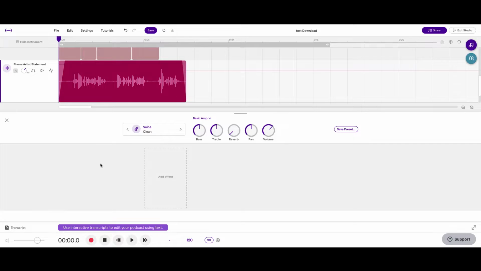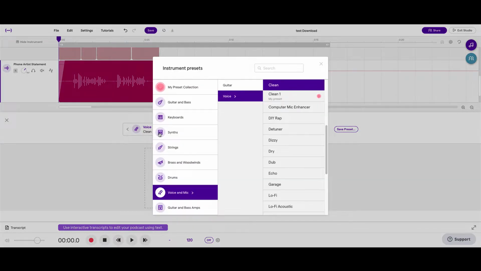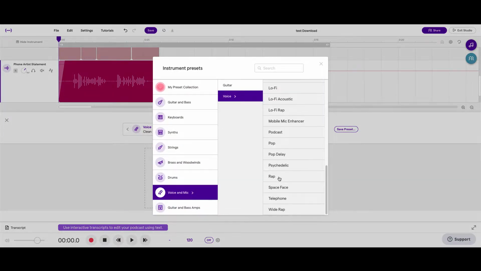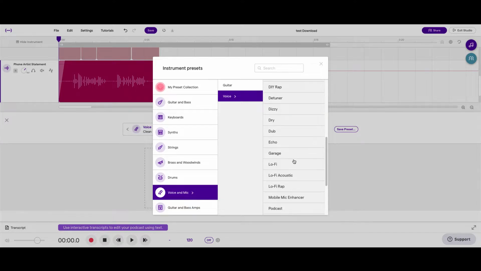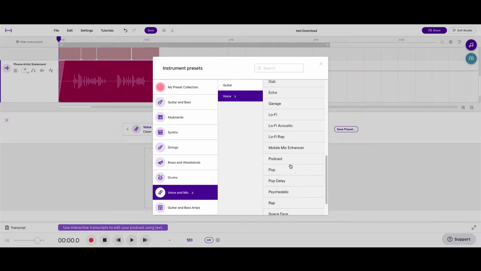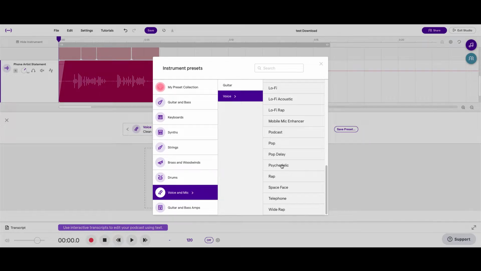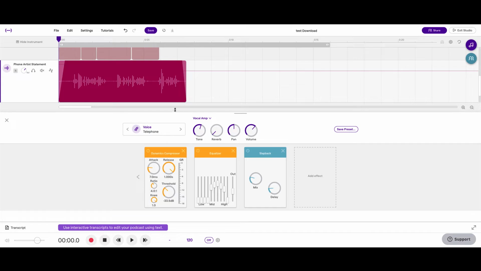So right off the bat, we have a voice, and we could choose between different voices. It's already on clean, meaning there's no effects on it. But what we can do is mess around with some stuff. Let's go ahead and just be experimental so I can show you what we're working with here. So let's choose telephone and let's listen to what it does to my vocal.